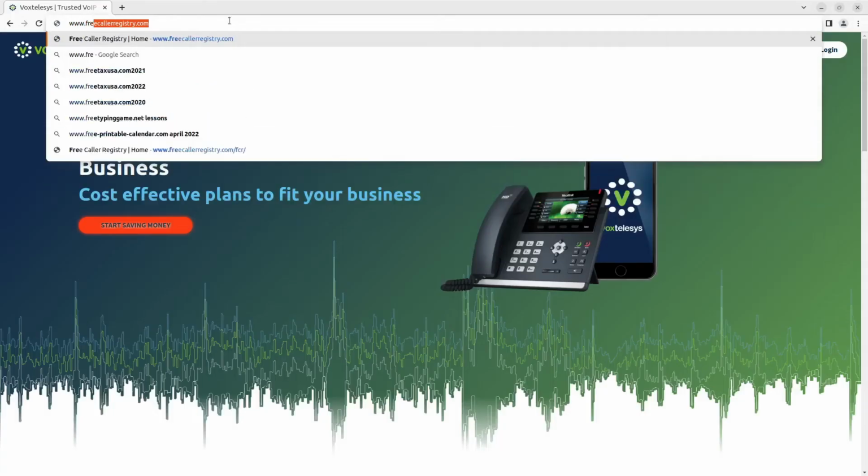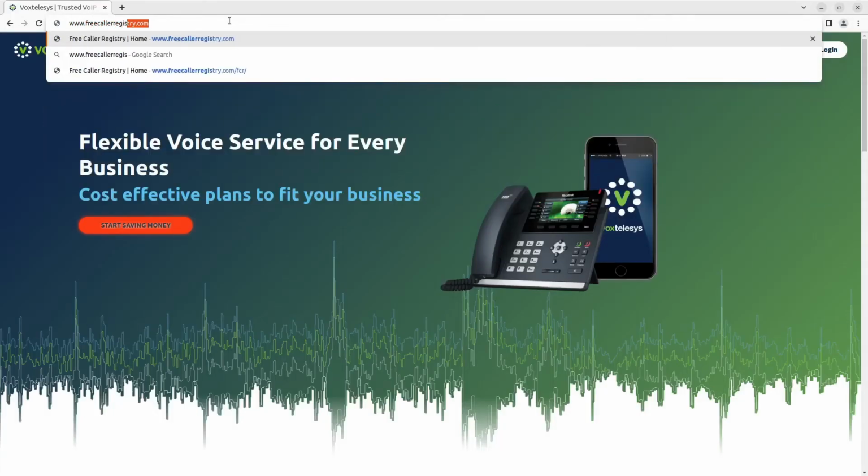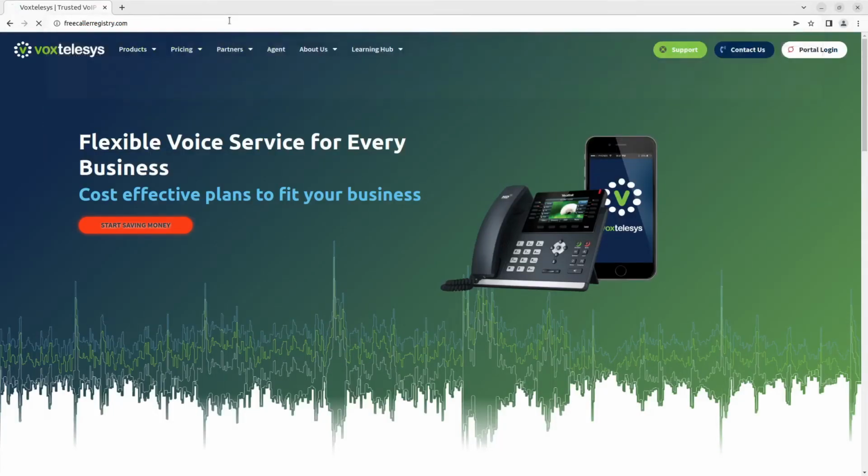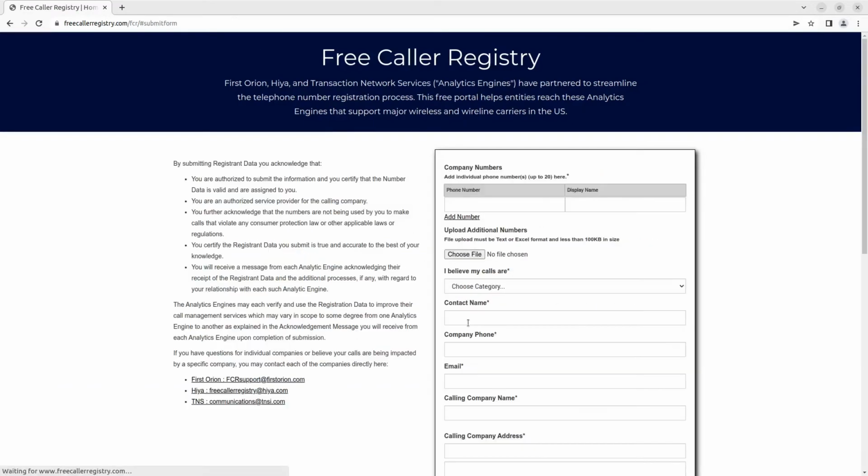To begin, go to www.freecallregistry.com. Click on Register here. From here, you can fill in your information. Fill in your company's phone number here. Type in your company's display name here.